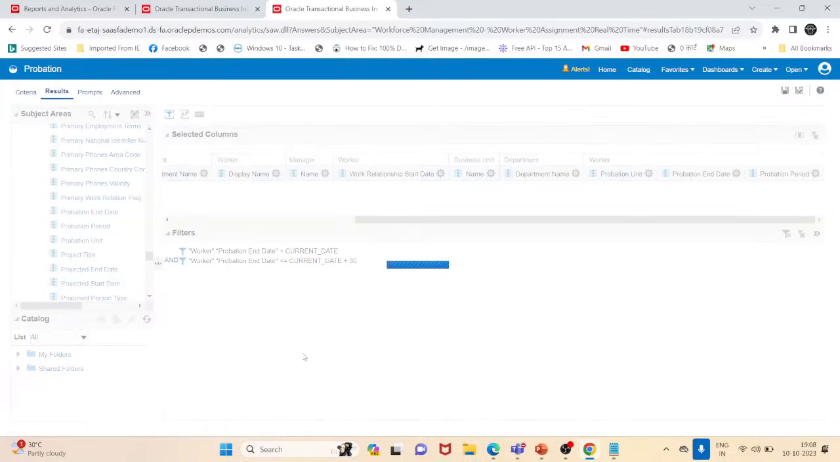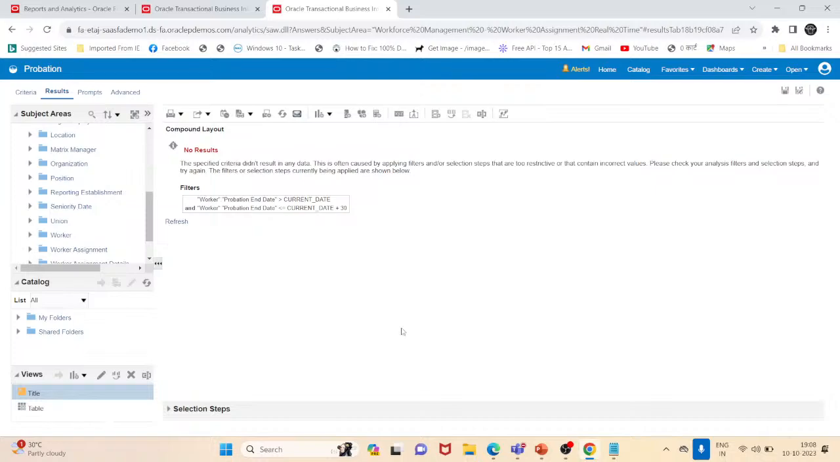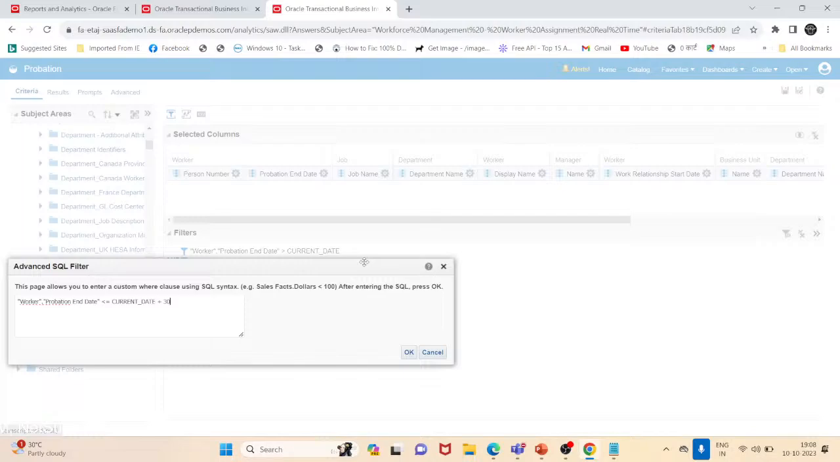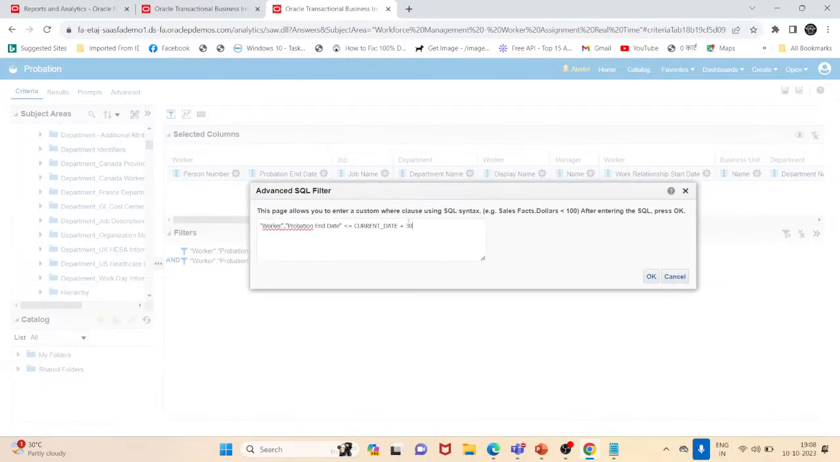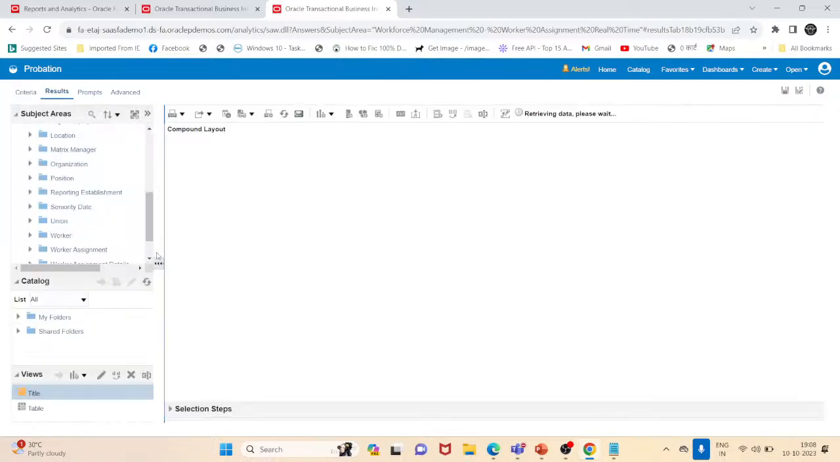Click on result. So there is no result. The specified criteria didn't result in any data, so this condition is not working accordingly. Let us change the condition first. I'll click on this pencil icon, which says edit filter, so we'll click on edit. Let me search for 2 months. We'll add 60, and click on result.